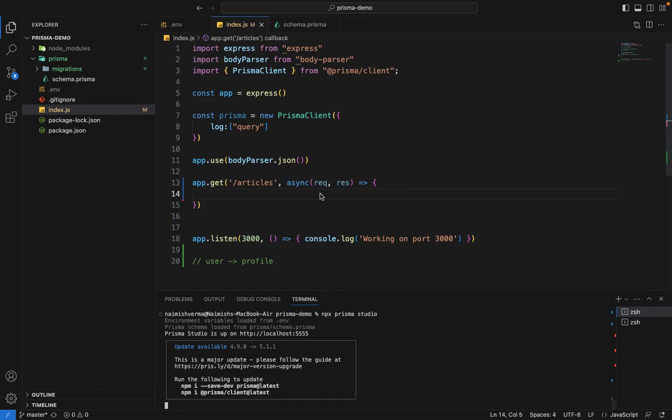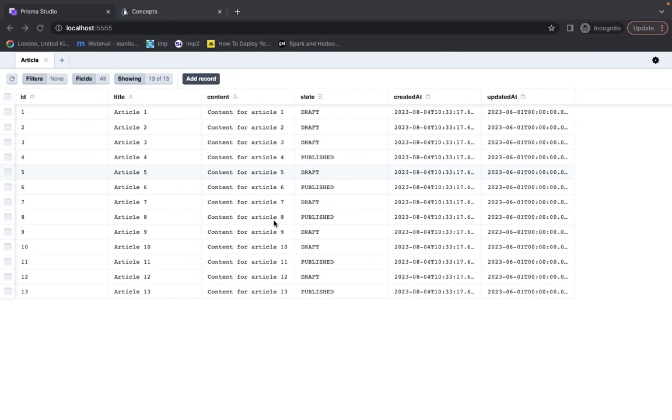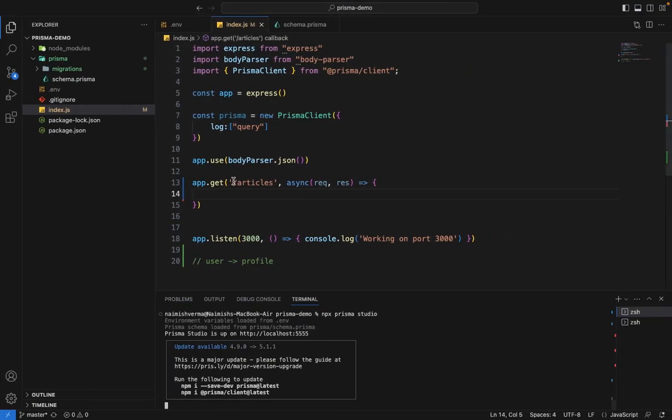Let's move forward and see how we can retrieve the data using Prisma client. If you look into the Prisma Studio, I have created a couple of articles with several states, some of them in draft state and some in published state. So let's go ahead and see. For that, I have created a separate route, which is the get route on articles.